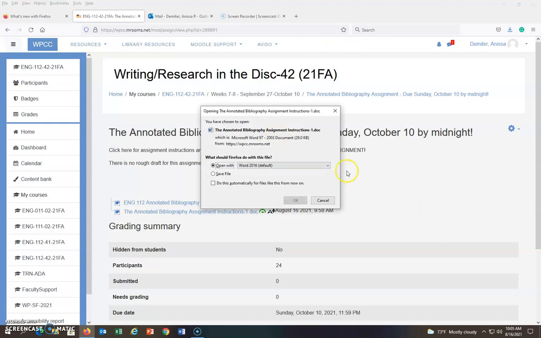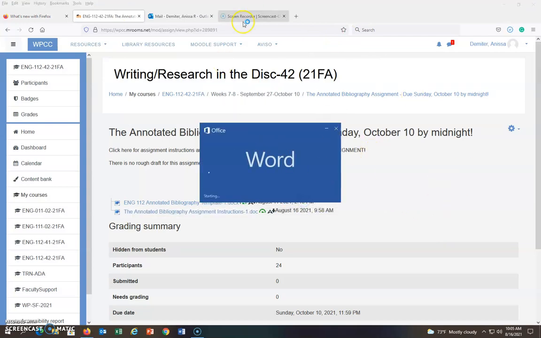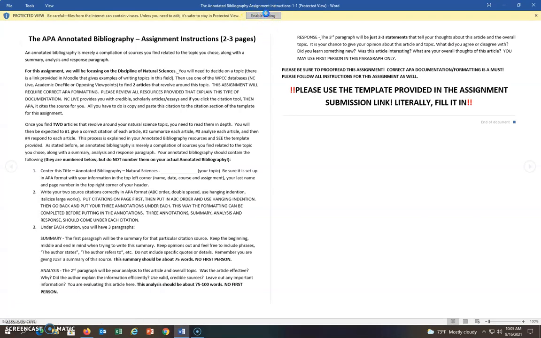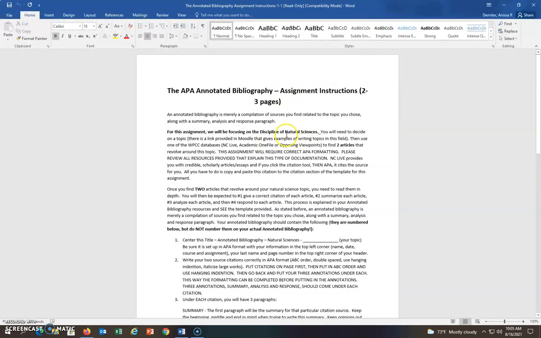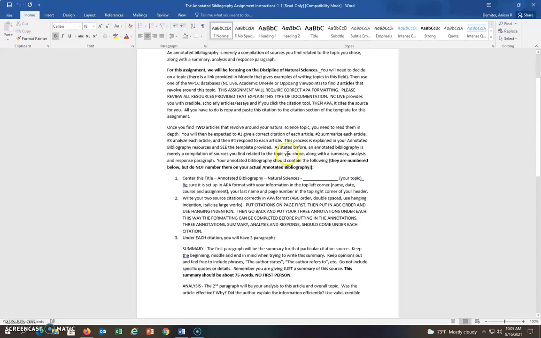Here's the instructions. And again, you've chosen your one topic in the field of natural sciences. This assignment will require APA formatting because you're going to have 2 articles that you're going to choose from and you're going to format them correctly. Find your 2 articles and make sure you read. You're going to have to read, reread, and take some notes and highlight, because whenever you are creating your summary and your analysis and your response paragraphs, you're going to have to know the article. You're going to have to understand the article.